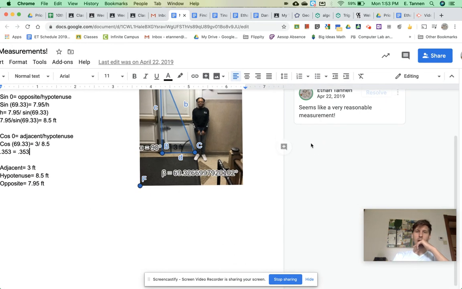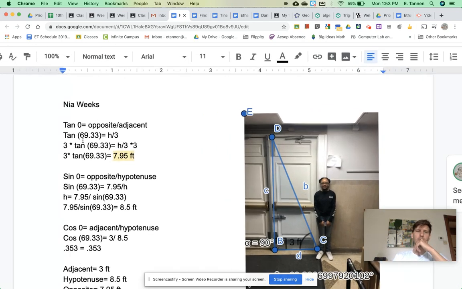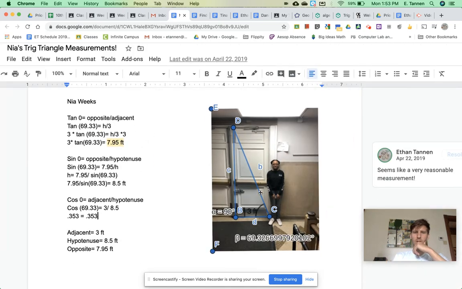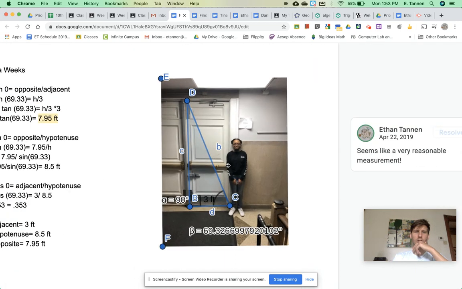So, and I said, it seems like a pretty reasonable measurement. So that's sort of your assignment here. Do as much as you can with it. Feel free to message me as you have questions, but hopefully it's fun to get some photos.